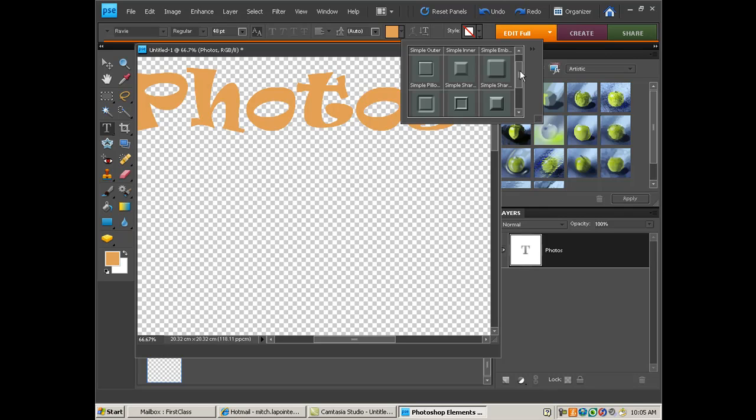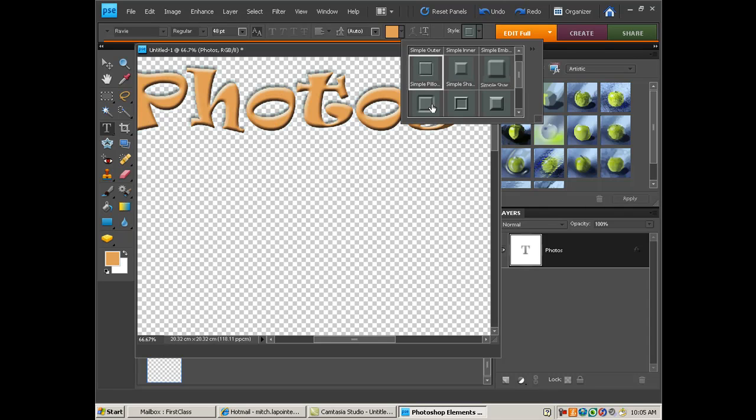Now before you go away, you might want to try this. Okay, so now it just applied that to this, and I can try a different one. This one already looks a lot better than the first one did. So you're going to want to experiment and see what some of these look like. Some of them are incredibly cool.